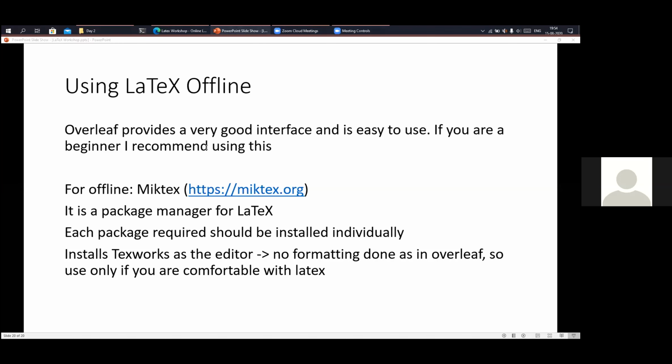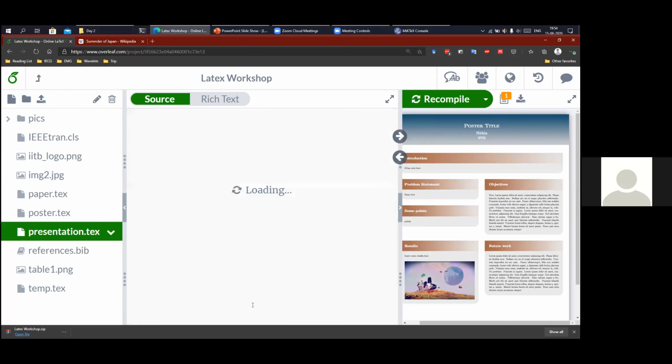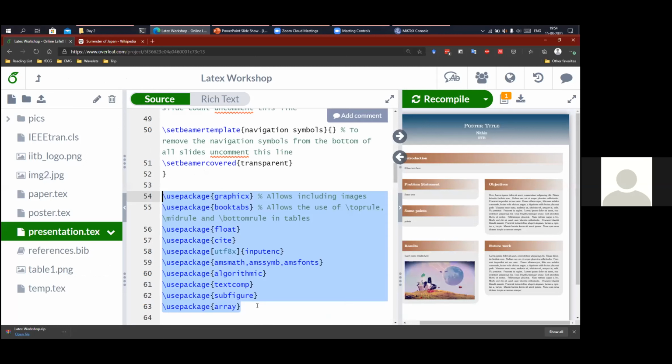So you can see here we included different packages using \usepackage, right? Normally, you don't have to worry about whether a package is already installed or not. But if you're using an offline LaTeX editor, then you have to actually install those packages separately.